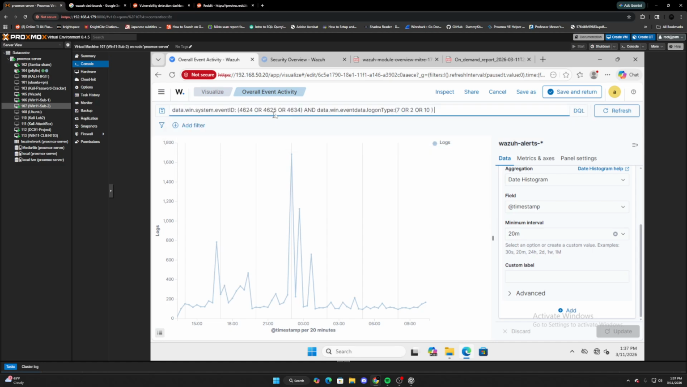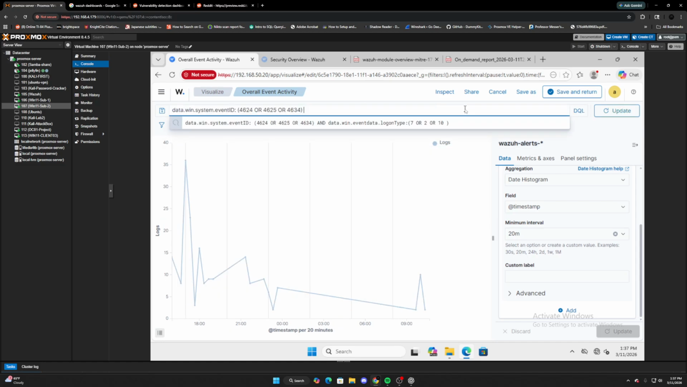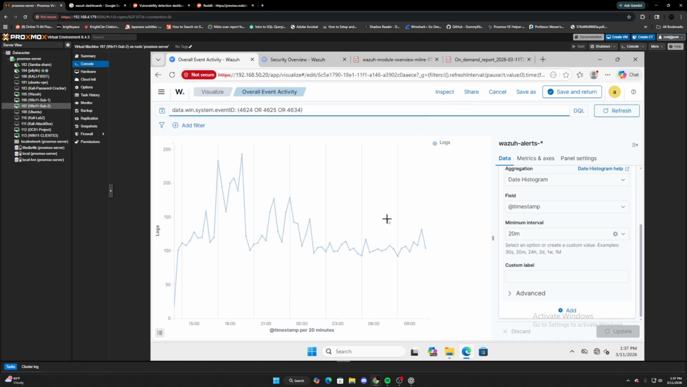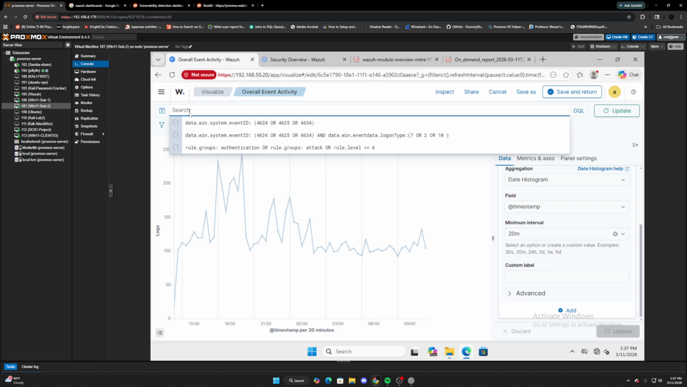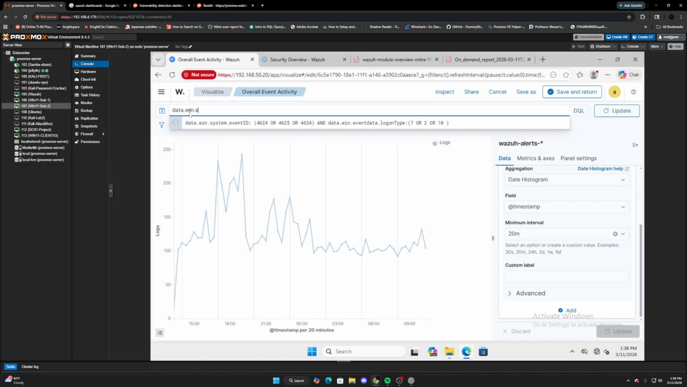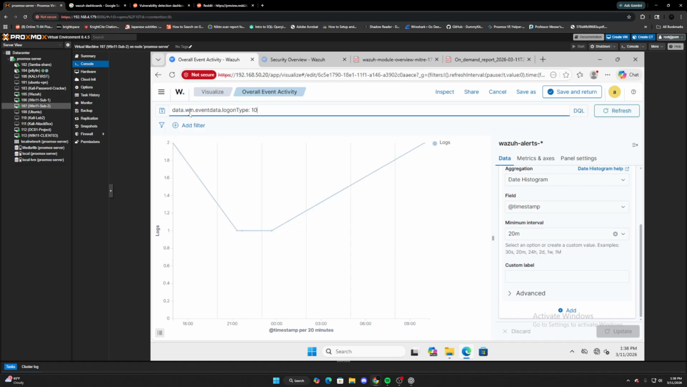So say I wanted to filter for these events specifically. So you can see there's this here, and then data win event data log on type equals 10. So for example, this would be RDP. So as you can see, there's only been 2 in the past, let's see, 18 to 9. So it's a long time.